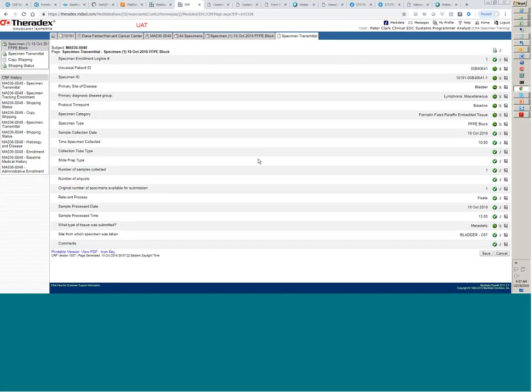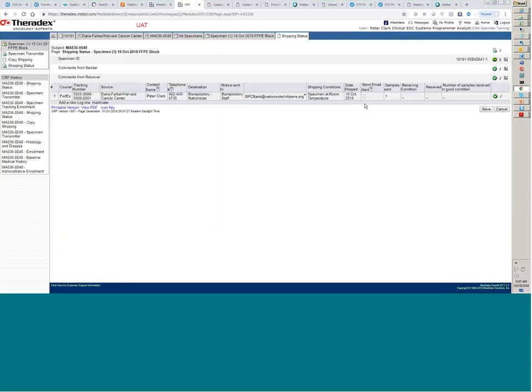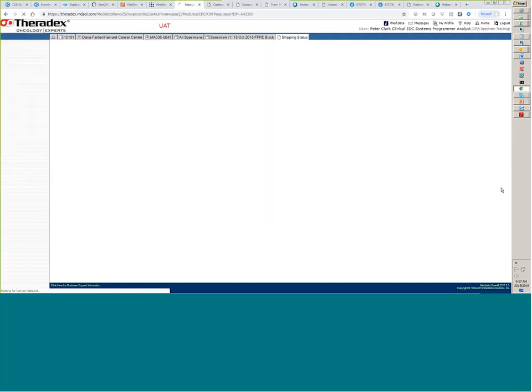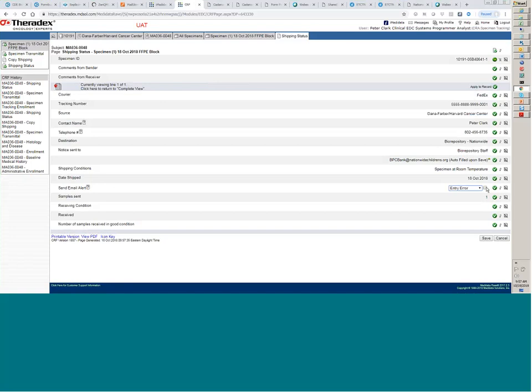So I go into shipping status and edit the line and click on the checkbox. I've got to edit that field. And so now when I click Save, there's going to be an email that goes to the biorepository. It's going to go to this address. I don't want to surprise them by them thinking, oh, there's a specimen coming today, so I'm not going to click Save here because it will send an email.